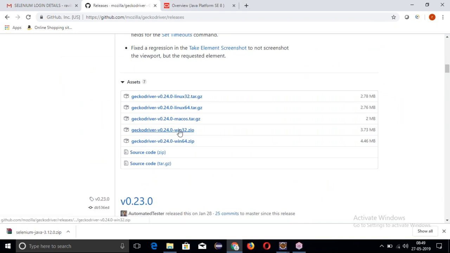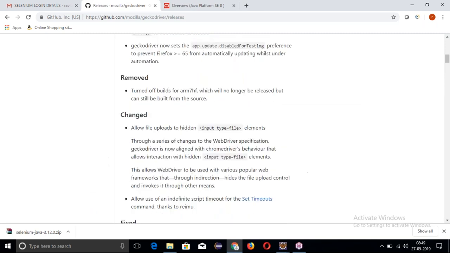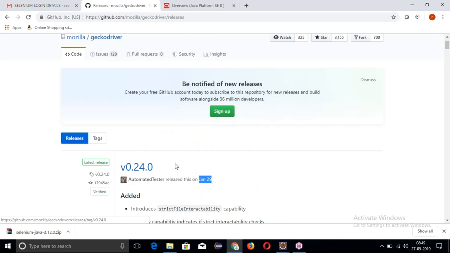Windows supported, Win32 and 64-bit Firefox drivers. Mac supported Firefox drivers. For Linux, 32 and 64-bit supported Firefox drivers. These were the 0.24.0 versions. Below is 0.23.0. Here also we can see down. Of course here it is not showing, but only the 0.24.0 version. Here we can see all these things.